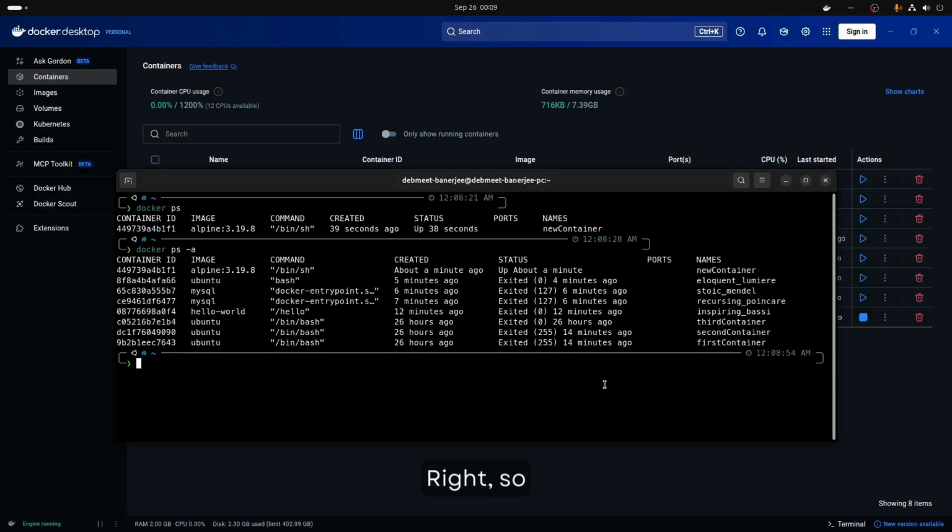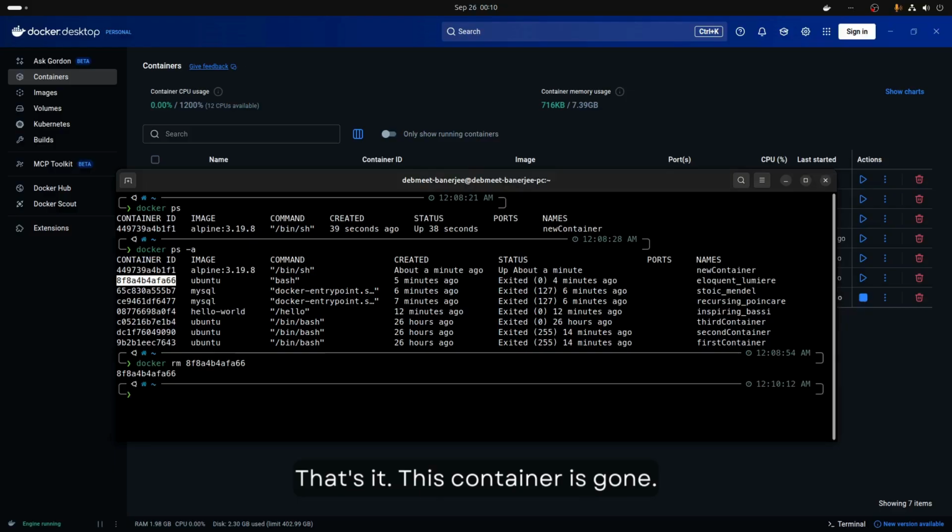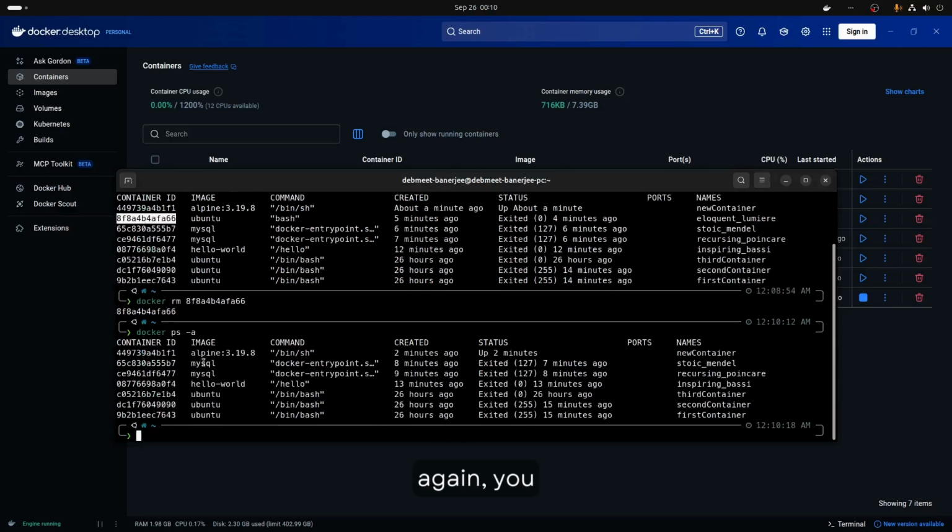Right. So we can also remove some containers. Let's say I want to remove this Ubuntu container. So I can copy this container ID, docker rm, and the container ID. That's it. This container is gone. So now if I do docker ps -a again, you can see this 8fa4 container is no longer listed here. Similarly, we can also remove images.